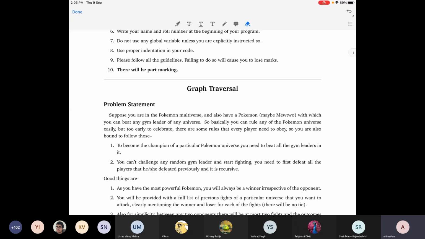Okay. So now coming to today's tutorial. Imagine that you are in a multiverse, something similar to, I think many of you have already played this game, the Pokemon multiverse. The idea is that you want to beat any of the gym leaders in this universe. You will be able to rule a universe only if you have beaten the leader.